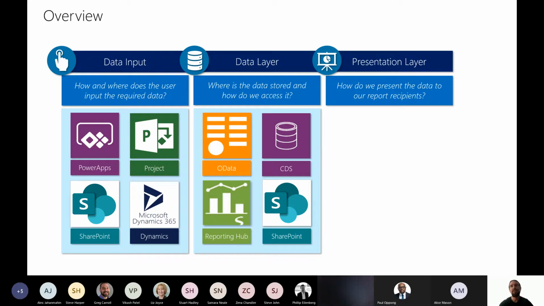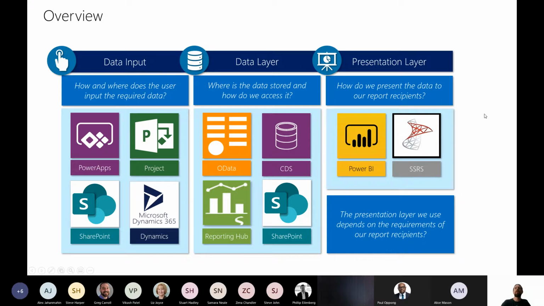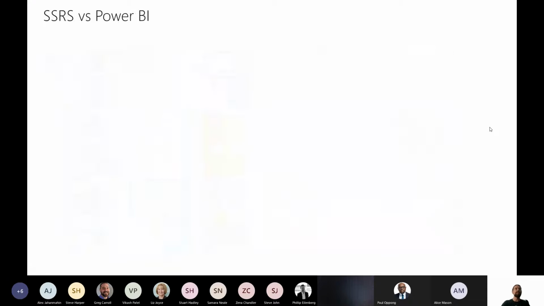In terms of presentation layer, this is really the output of the report. So what we're going to give or serve up to our end users. And predominantly we use either Microsoft Power BI, as Microsoft's dashboarding tool, or we use SQL Server Reporting Services, or SSRS for short. And the presentation layer that we use really depends on the requirements of our reporting recipients. The next slide I'm going to go through will probably give a bit of context about which one we use depending on what we need to do for the user.